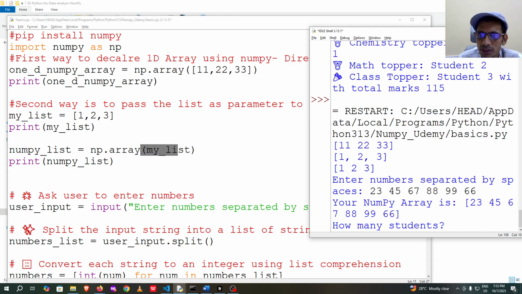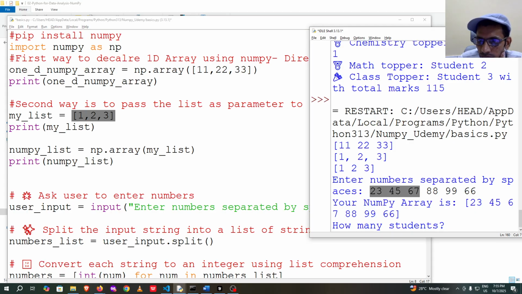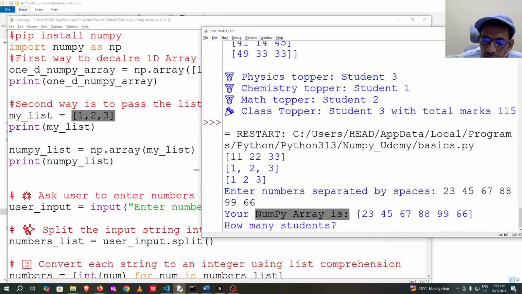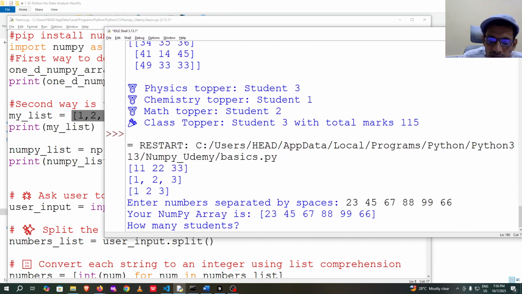Okay, now the next program. I have taken static input so far; I want dynamic input from the user. See, in this program I have taken a static array. I want the dynamic array. So here I have entered the numbers 23, 45, 67, 88, 99, and I get the NumPy array. What is the NumPy array? If you see, the NumPy array is here: 23, 45, 67, 88, 99.